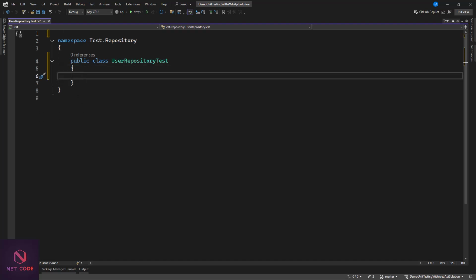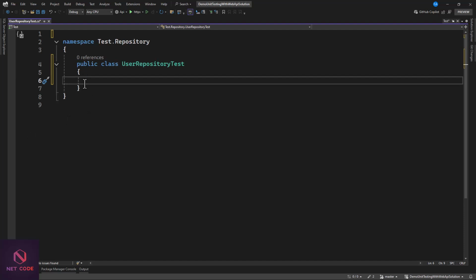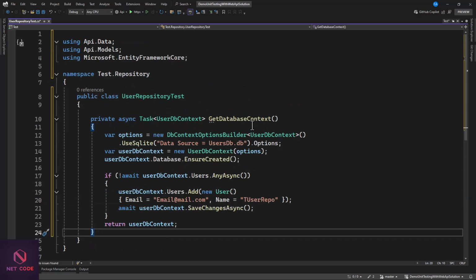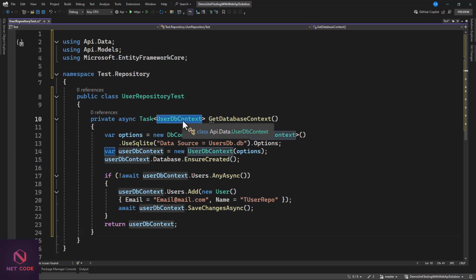So the first thing that we're going to do here is build up this test. How do you do it? We first have to build our database connection. So let's create a class in here to build that. Now you can see this is going to get the database context. In that, you created a user db context class, so you want to pass it on here. So at the end of the day, this function is going to return the db context.